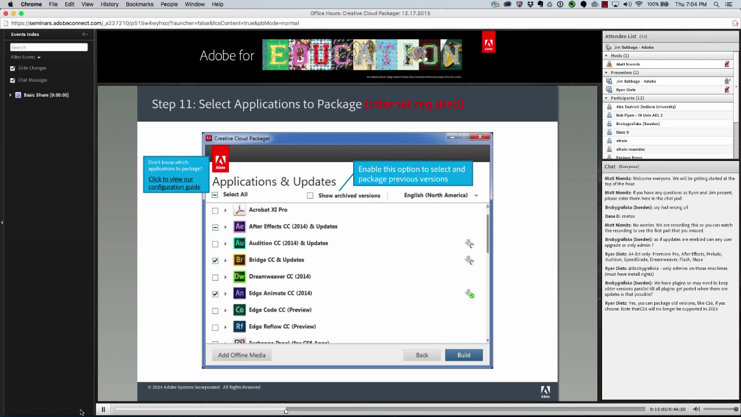Now, another option you've got as well is access to archived versions. So if you, for whatever reason, need an earlier version of the Creative Cloud tools, or even for that matter, CS6, if you check mark or enable the checkbox where it says show archived versions, you'll actually see those older versions or make them available for download and packaging as well.